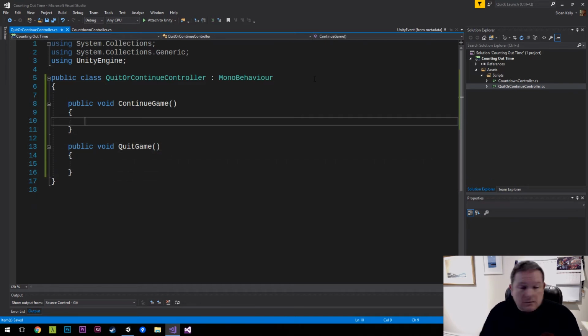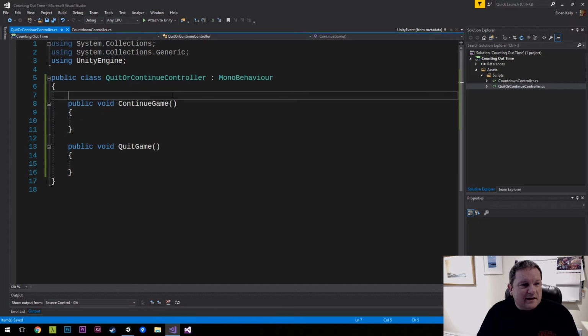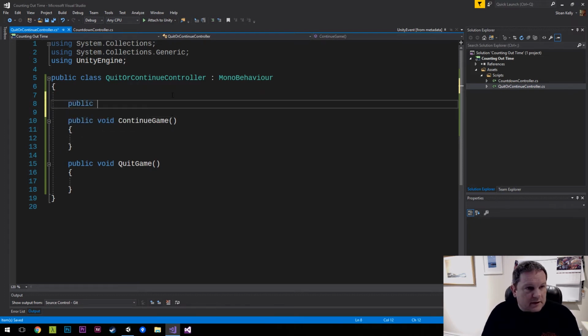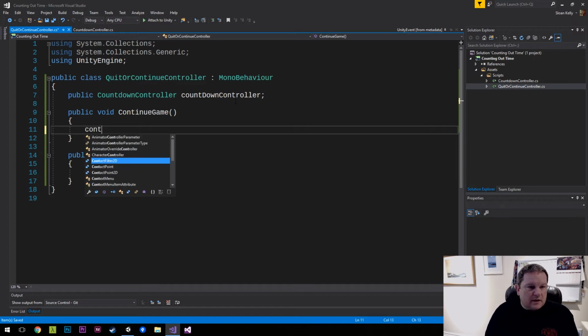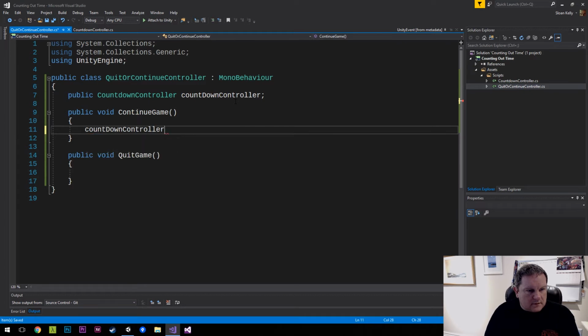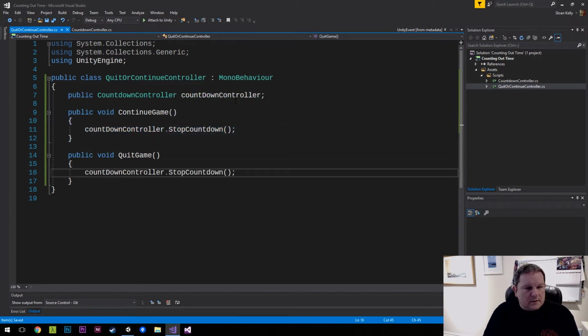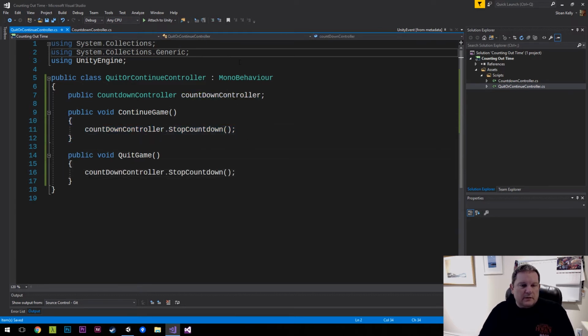And that is the only two events that we actually need. But we do also need to have public countdown controller, and the reason why we want that is because we want to say countdown controller dot stop countdown. We want to be able to stop these countdowns.